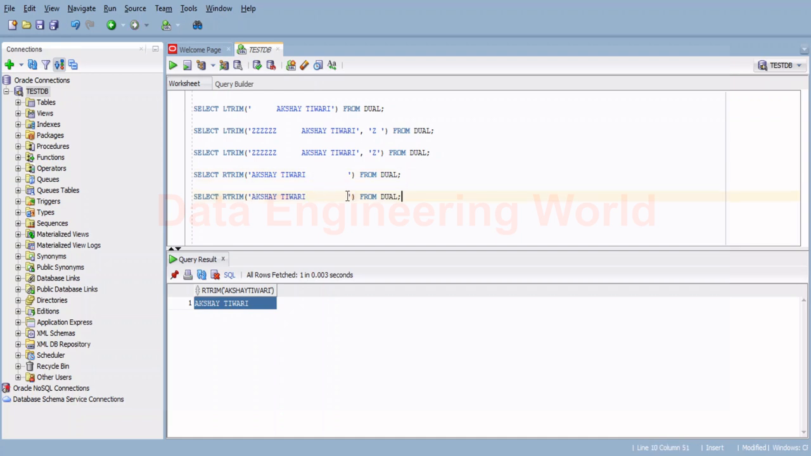Now let's go ahead and see if we have this kind of string, Akshay Tiwari, with so many white spaces, and then we have www, and if we want to remove www from our string, we need to specify this w character.